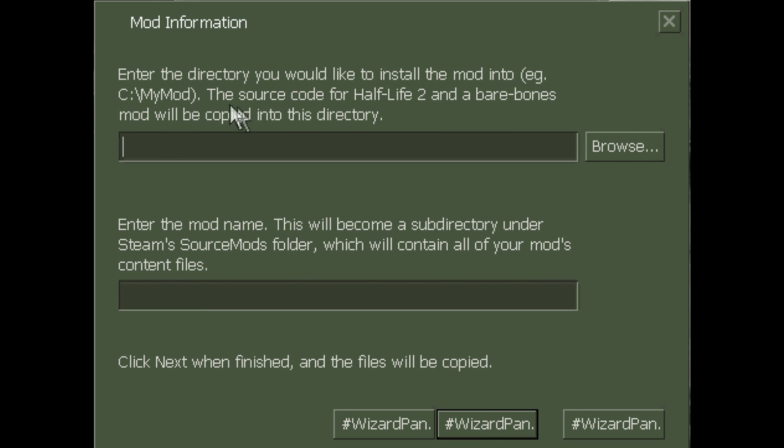Where it says My Mod, you will just want to type in the name of your mod. I'm going to be making a Mirror's Edge Source mod. Okay, and then for the name of your mod, just do Mirror's Edge Source. Alright, and then click Next, or for me it says Wizard Pan.